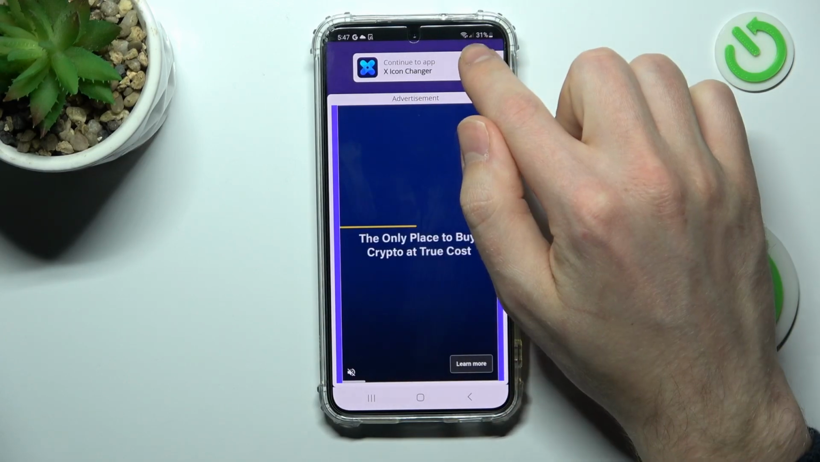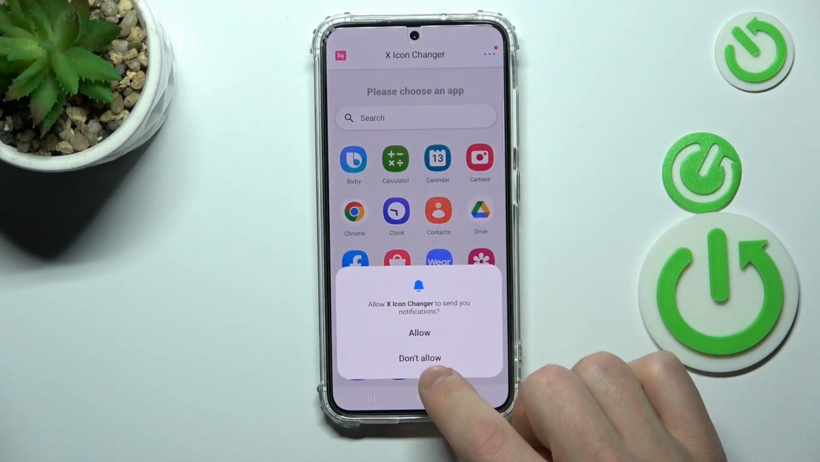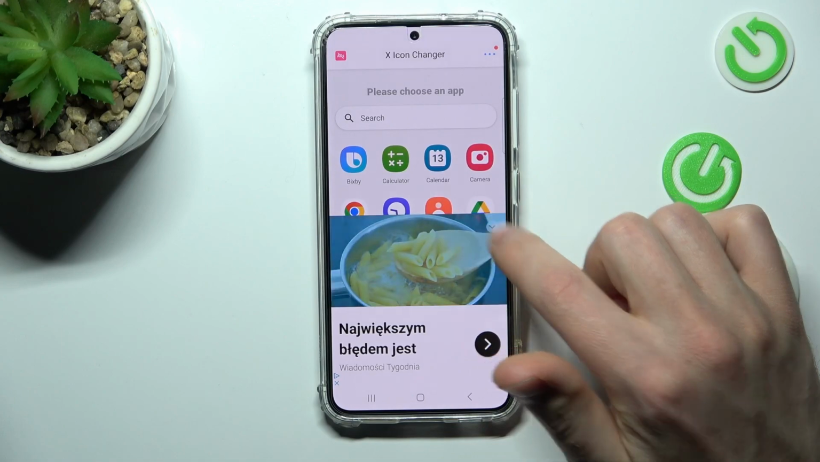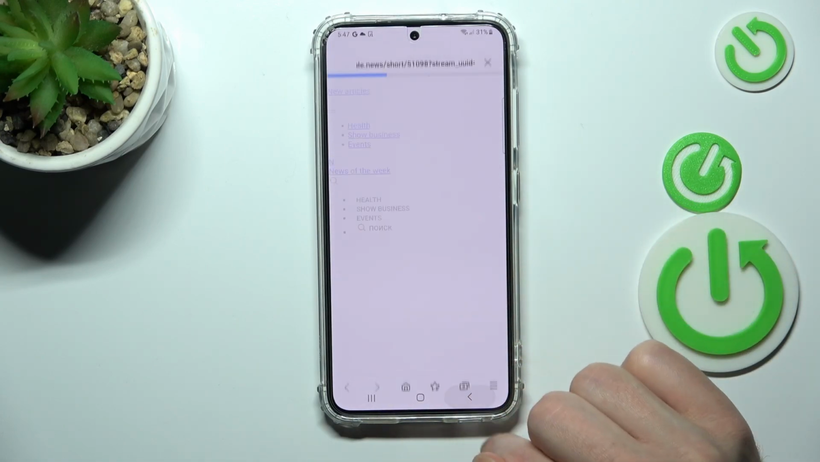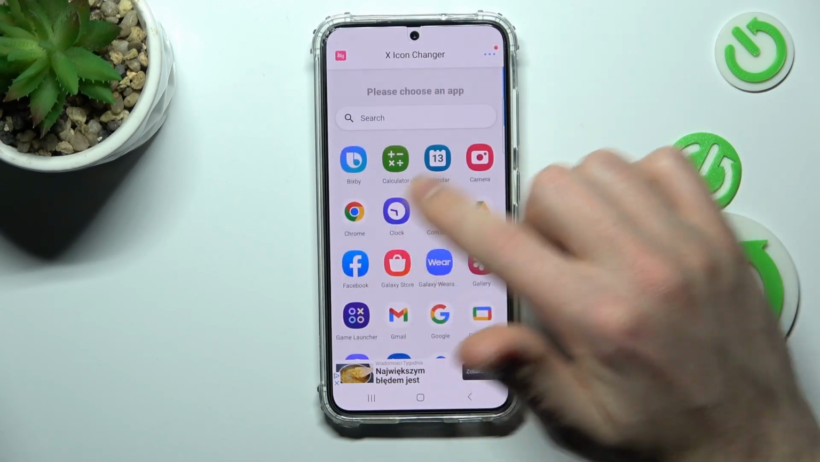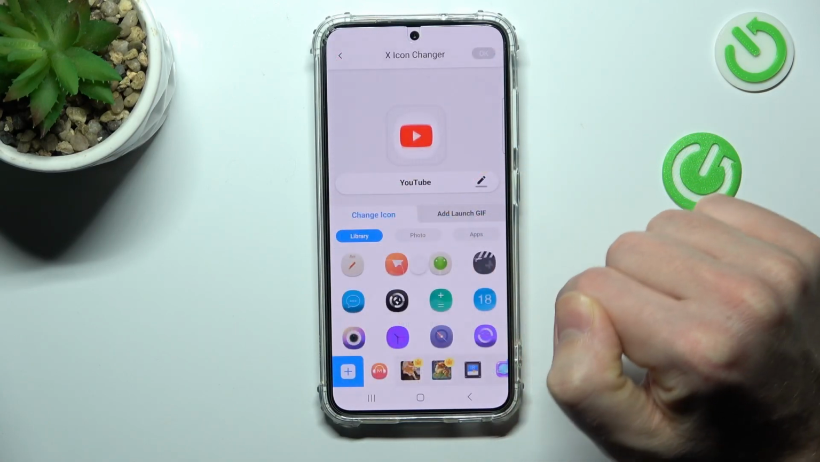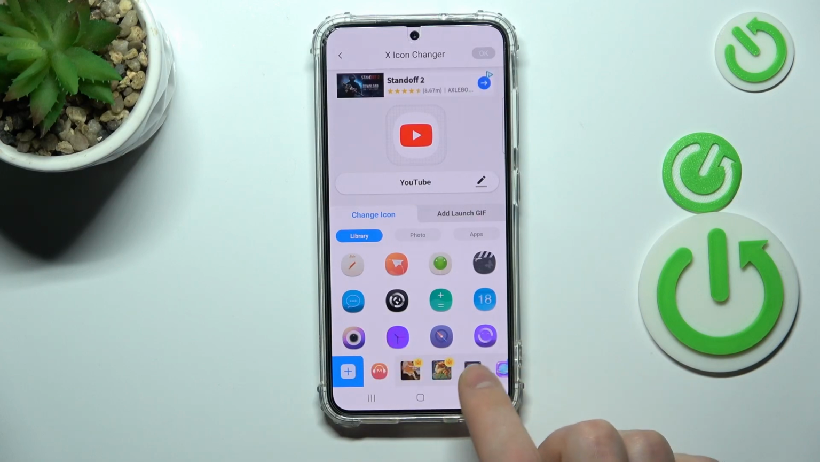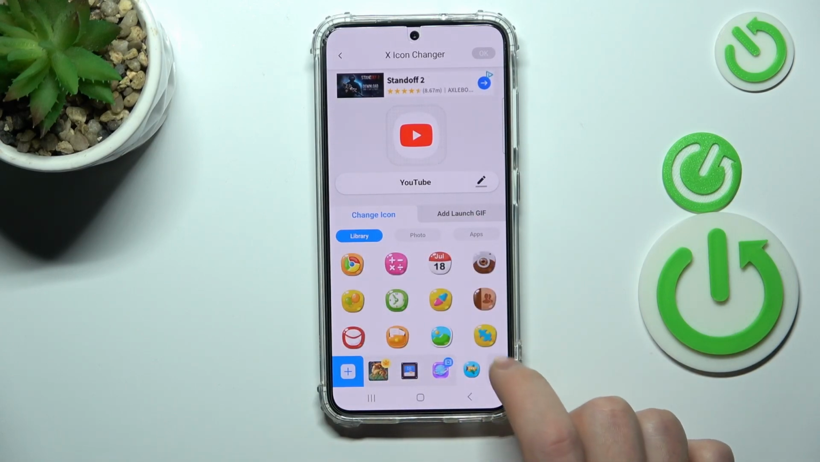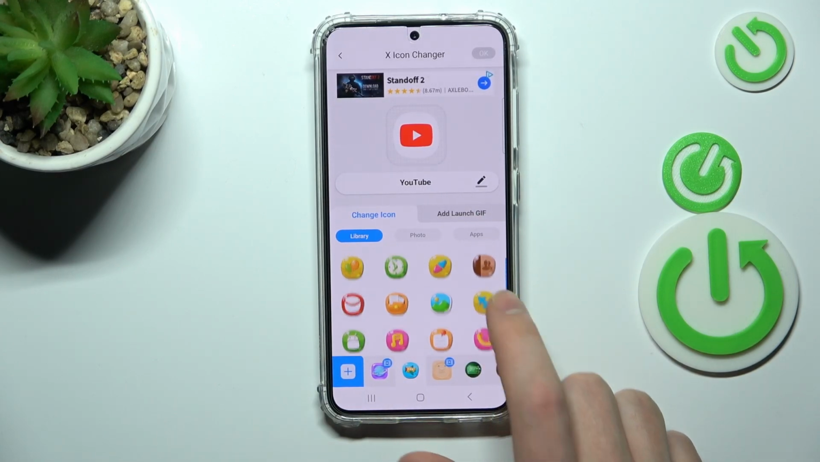Now need close ads because it's free application and don't allow. So close ads one more time. Now from the list of our applications choose something what you want to change, maybe YouTube. Now from the list of our icon choose something style new, maybe here, maybe this one.